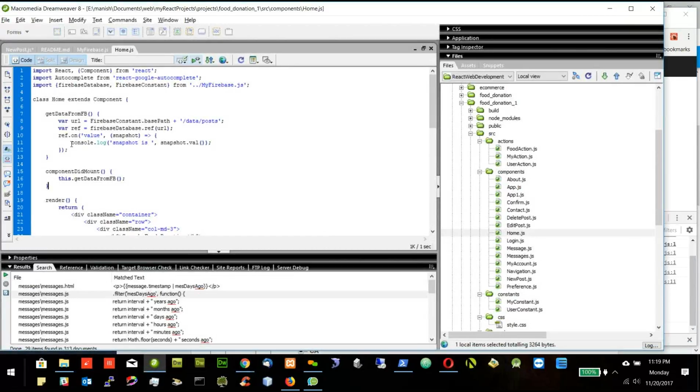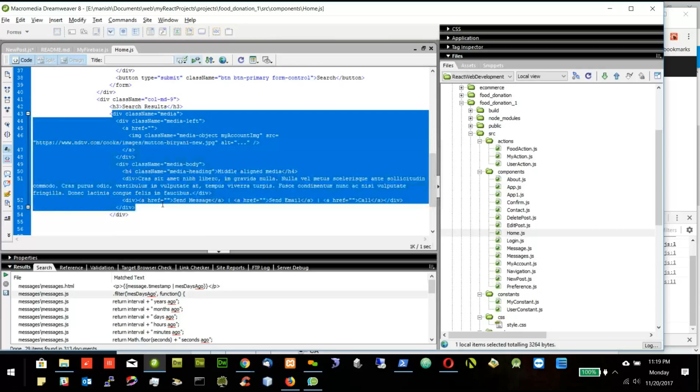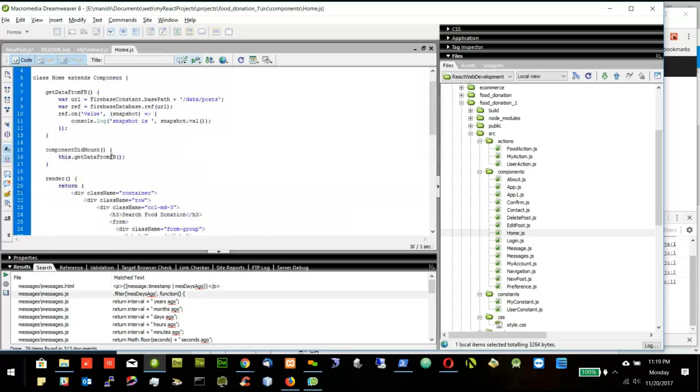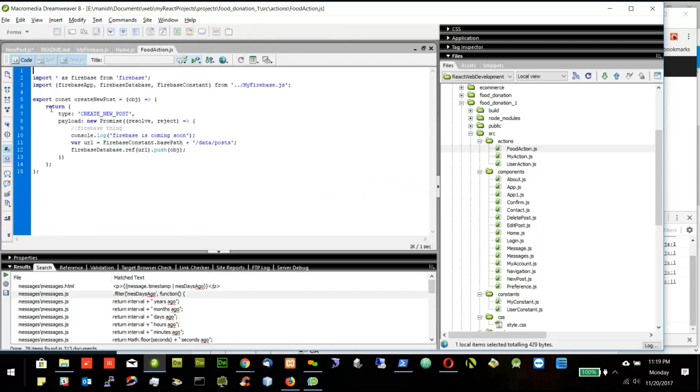So now I will put this inside some state variable so that I can use that for my display purpose here. I have to use this in the state variable. I will now use Redux to save it in some variable. So to use the Redux, I will put it inside the food action. I will create something in the food action.